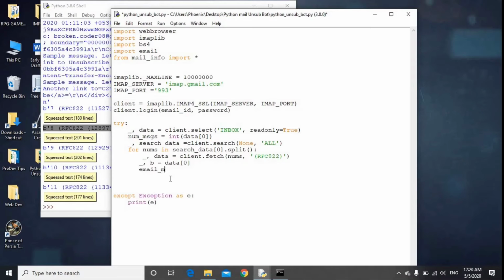And then what you can do is say email message is email dot message from bytes. So what it does is it takes that message, whatever message that we got, which is stored in b, it converts it from bytes to a proper email format. Like there's a lot of unreadable stuff here even for a machine, and it converts them into a proper email message. And that's why we had to import this email over here. Now if you try to print email, you should be seeing a proper email looking thing.